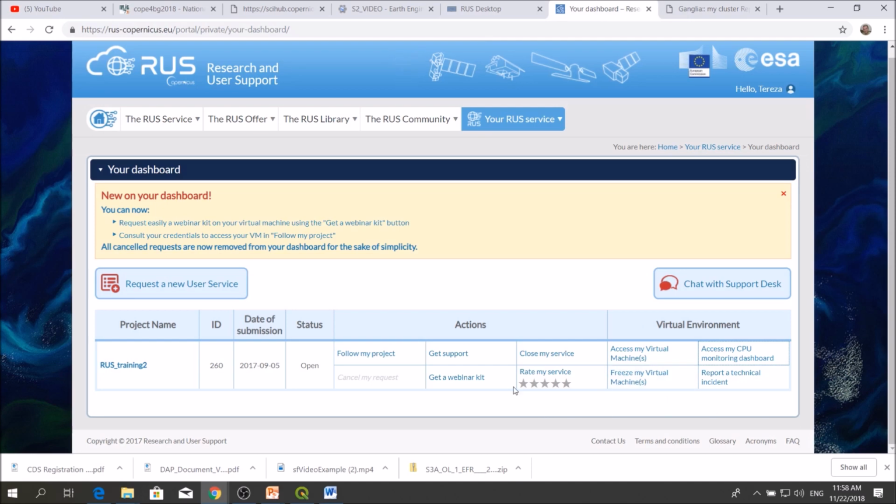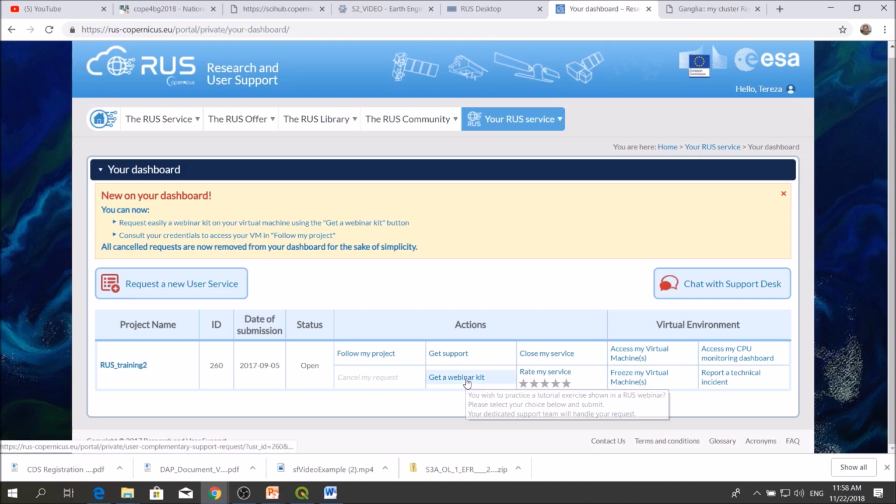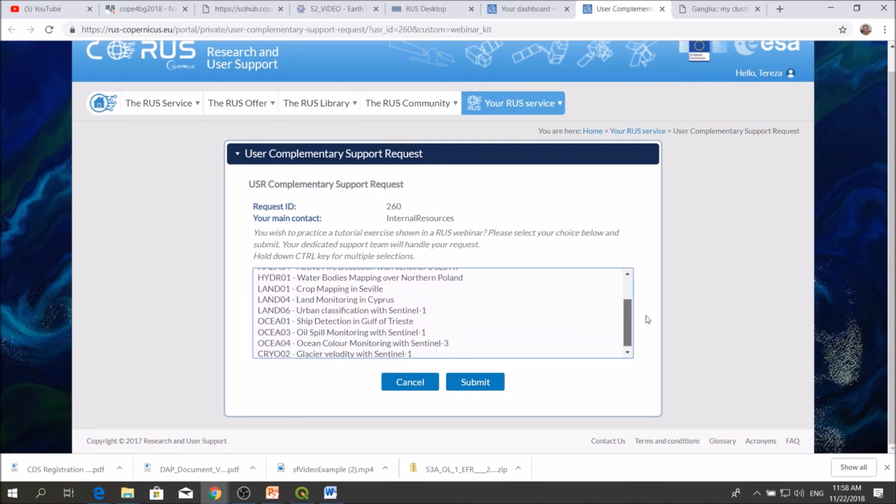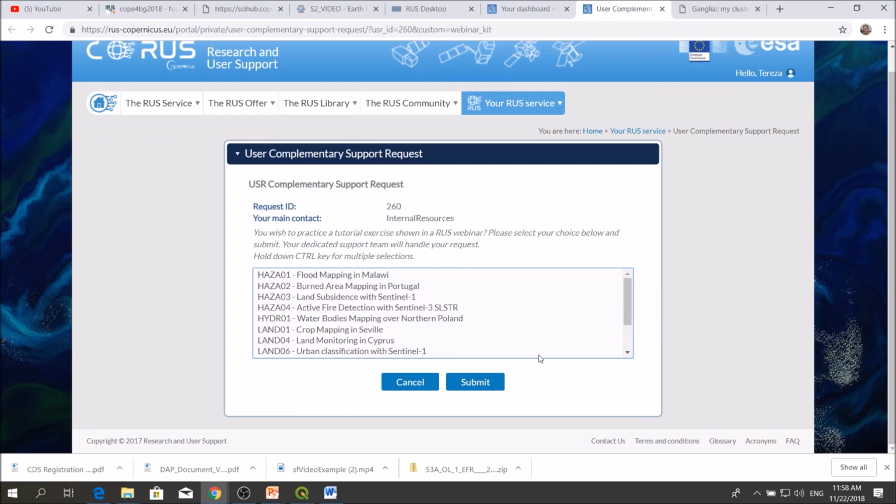And you can freeze the machine, and you can request a webinar kit, for example, if you already have the machine. So here, these are the webinar kits that we currently have available. There's already quite a few. And it will be uploaded to your machine, and you can repeat any webinar that you like.